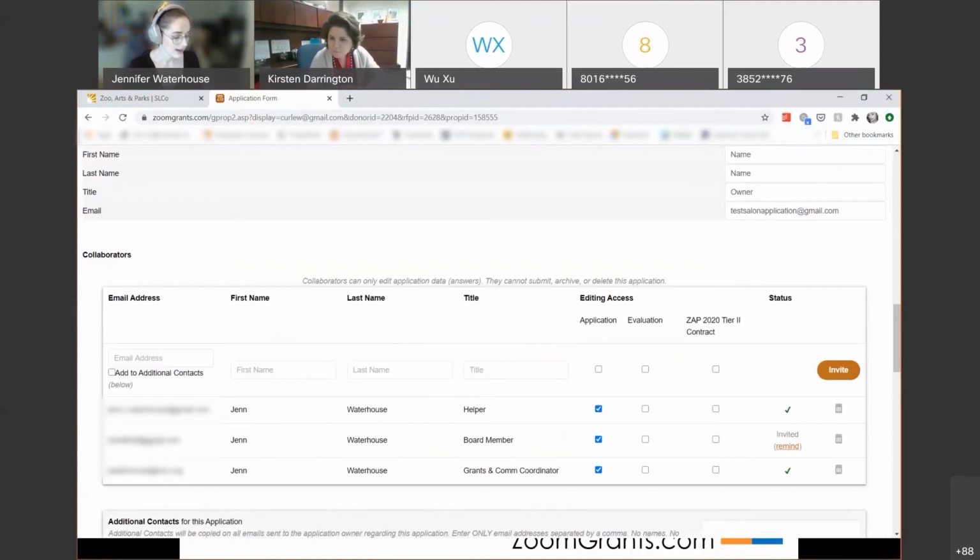So you can see that I have added several versions of myself as collaborators onto my application. And let's say that Jay Meadfeld, the board member, is the individual that needs to sign the contract. So this person cannot see or sign the contract until you have clicked the editing access specifically. They might be able to see and edit the application itself because you gave them permission for that. But if they don't have the box clicked under ZAP 2020 Tier 2 contract, they won't be able to sign it. They'll try to type it in and it won't let it do anything.